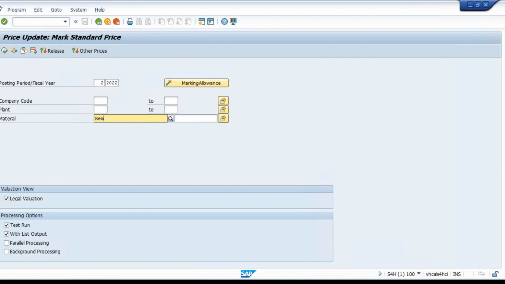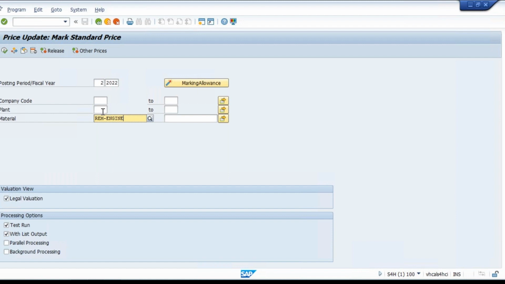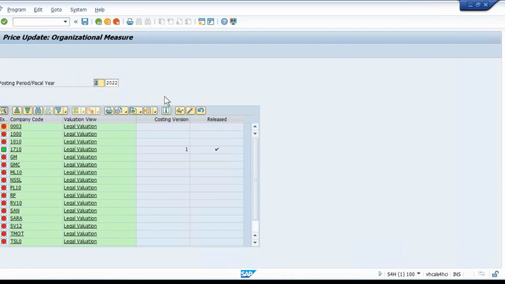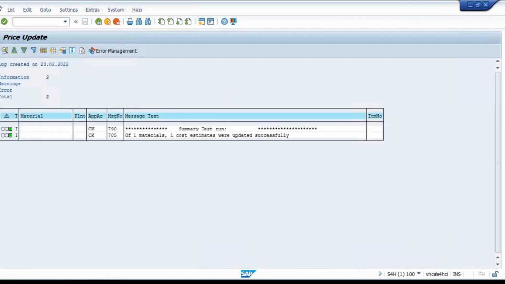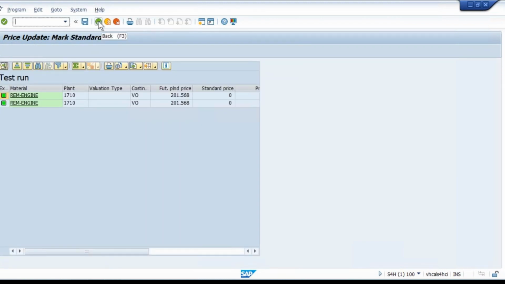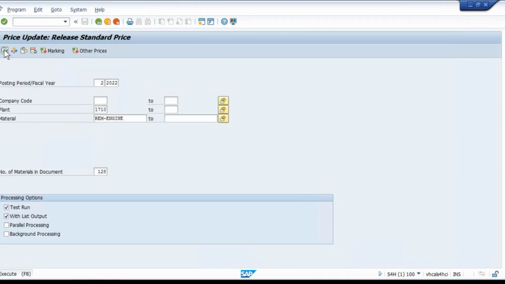Okay, we have to give material, engine, plant is 1710. So we have test run. Let us see. So this is released. Go back. Execute. Test run is fine. And then we release and execute.